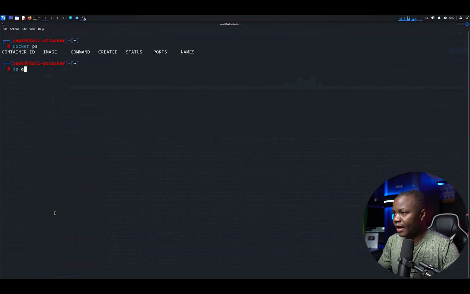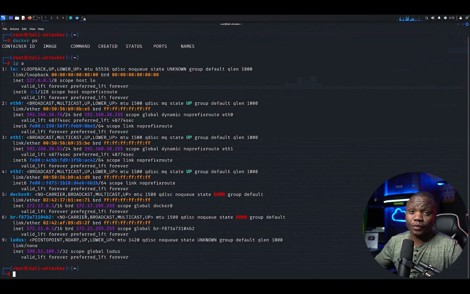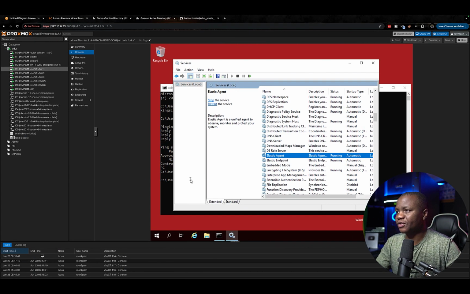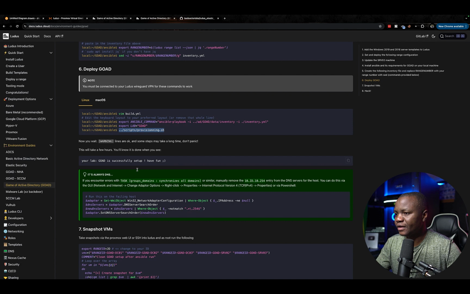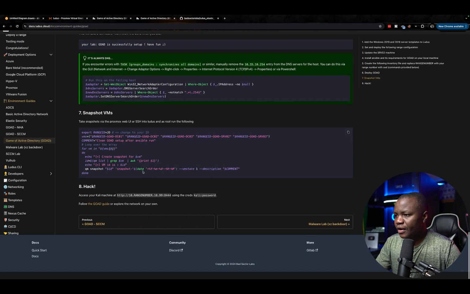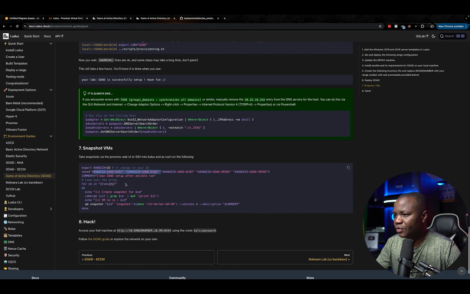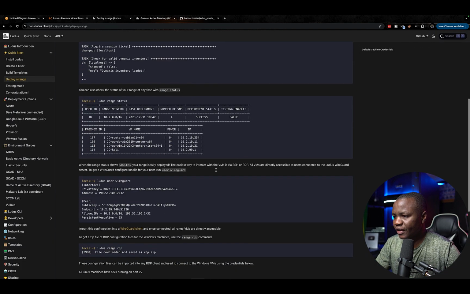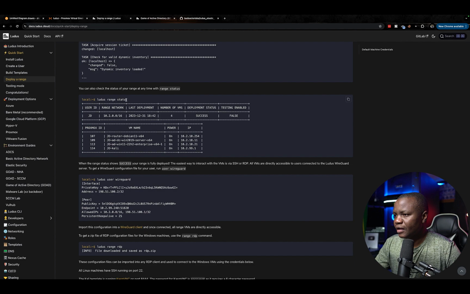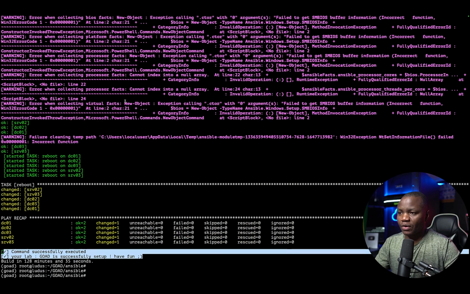I'm connected to the cyber range using the WireGuard, Ludus WireGuard. So let me show you how you can do that. If you go back to the documentation here, you can take a snapshot for the lab, which is a good idea, but you can also connect using WireGuard. So right down here, it says Ludus range status to see if the range is running. Then I'll show you the WireGuard.